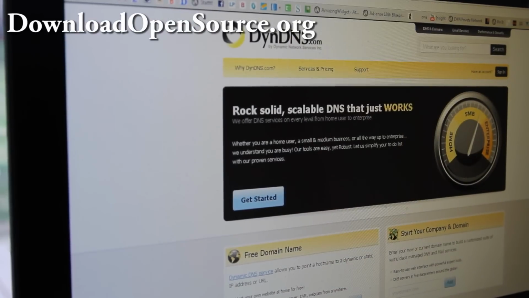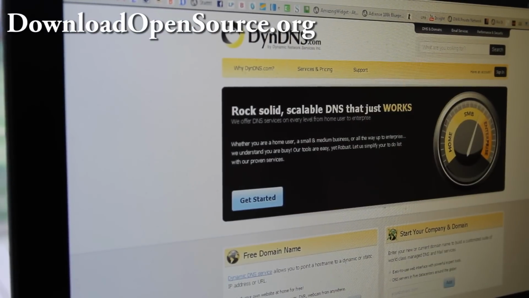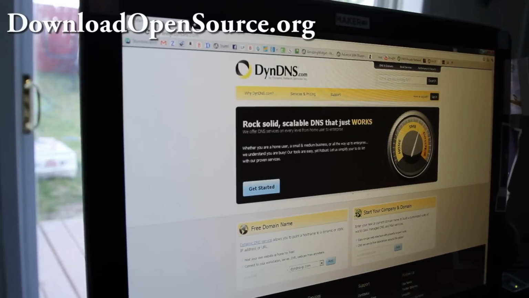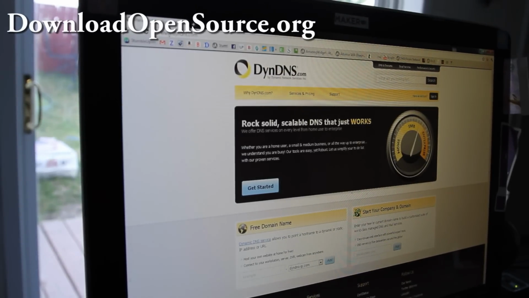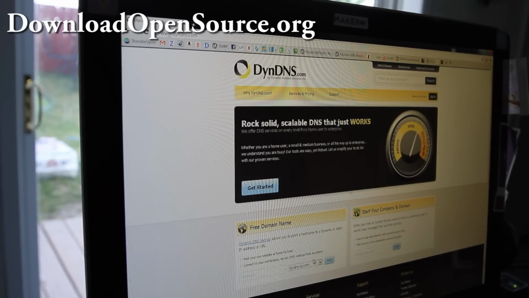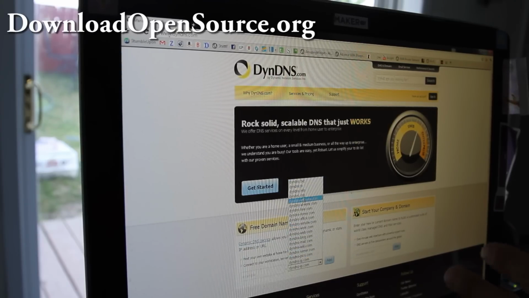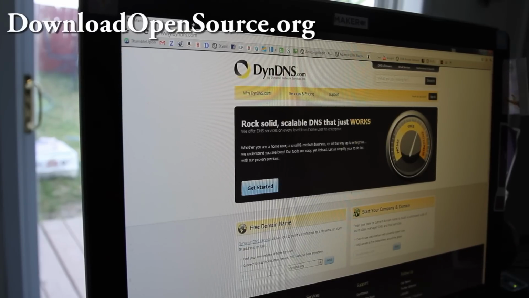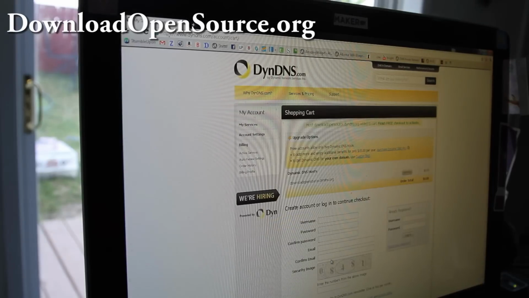So I go to dyndns.com, and at the bottom there's a free domain name you can sign up for. There's a bunch of different domain names, but the simplest one is dyndns.org, which I like. And I'm going to do my new site name, which is downloadopensource.dyndns.org.